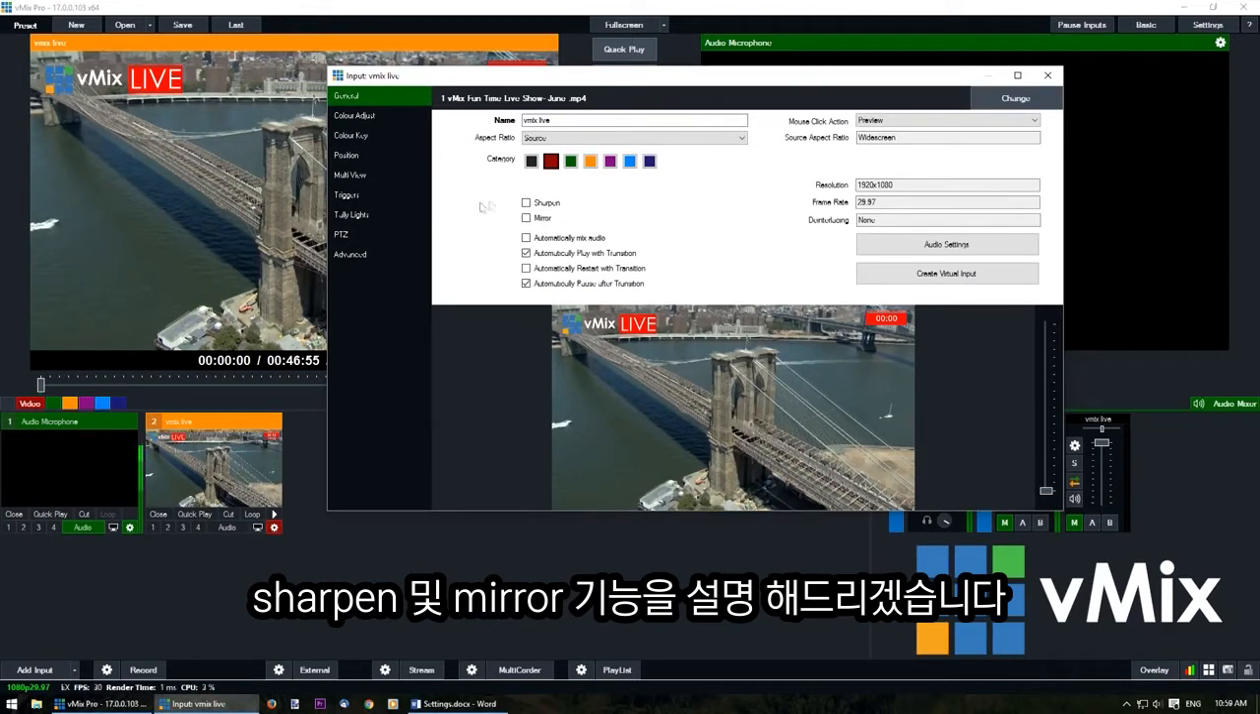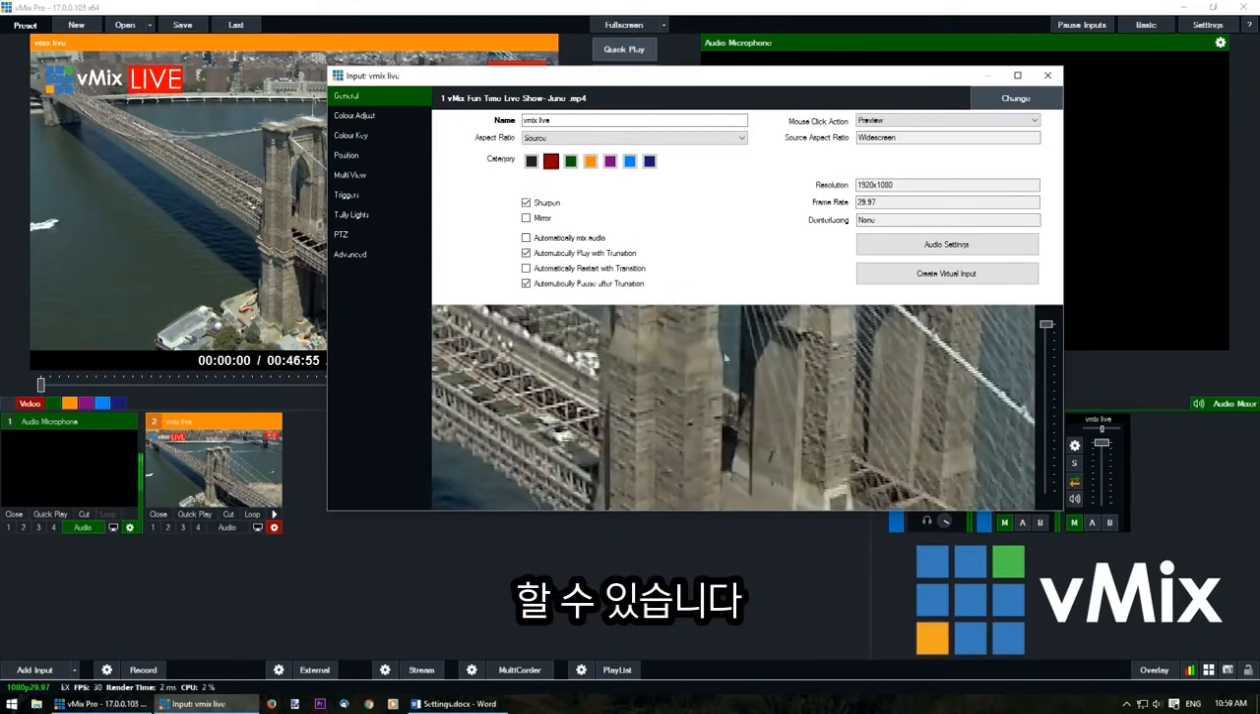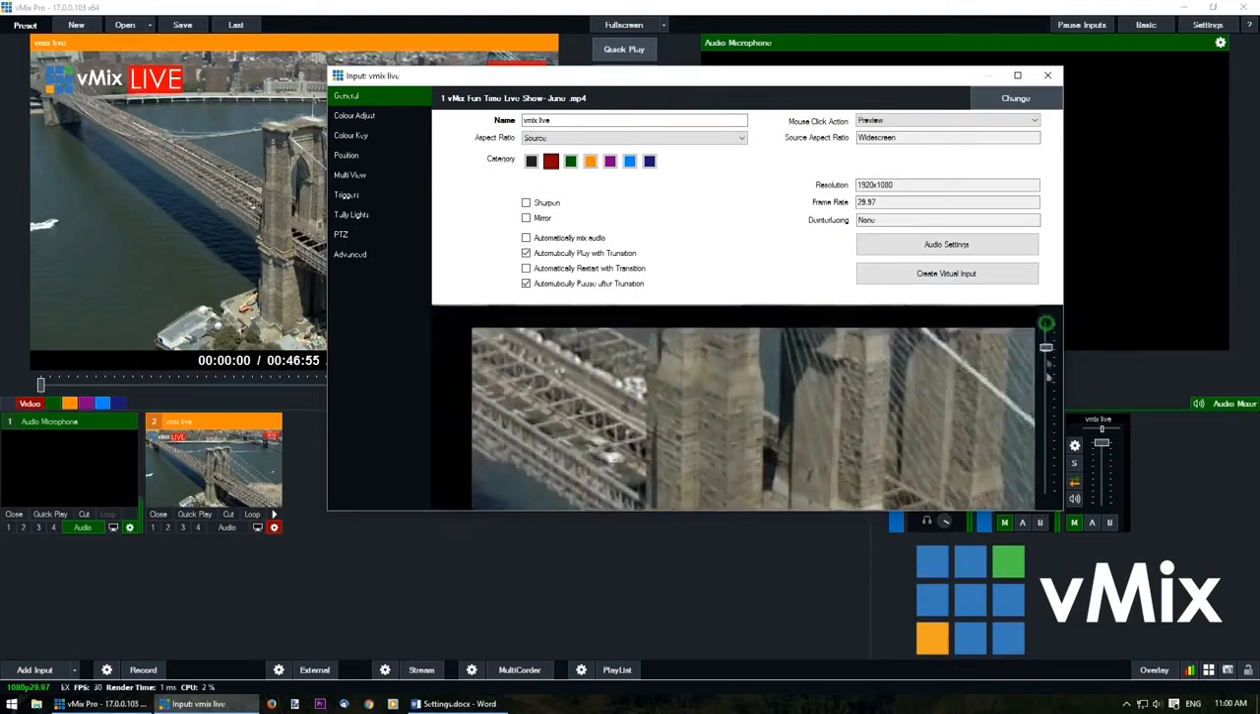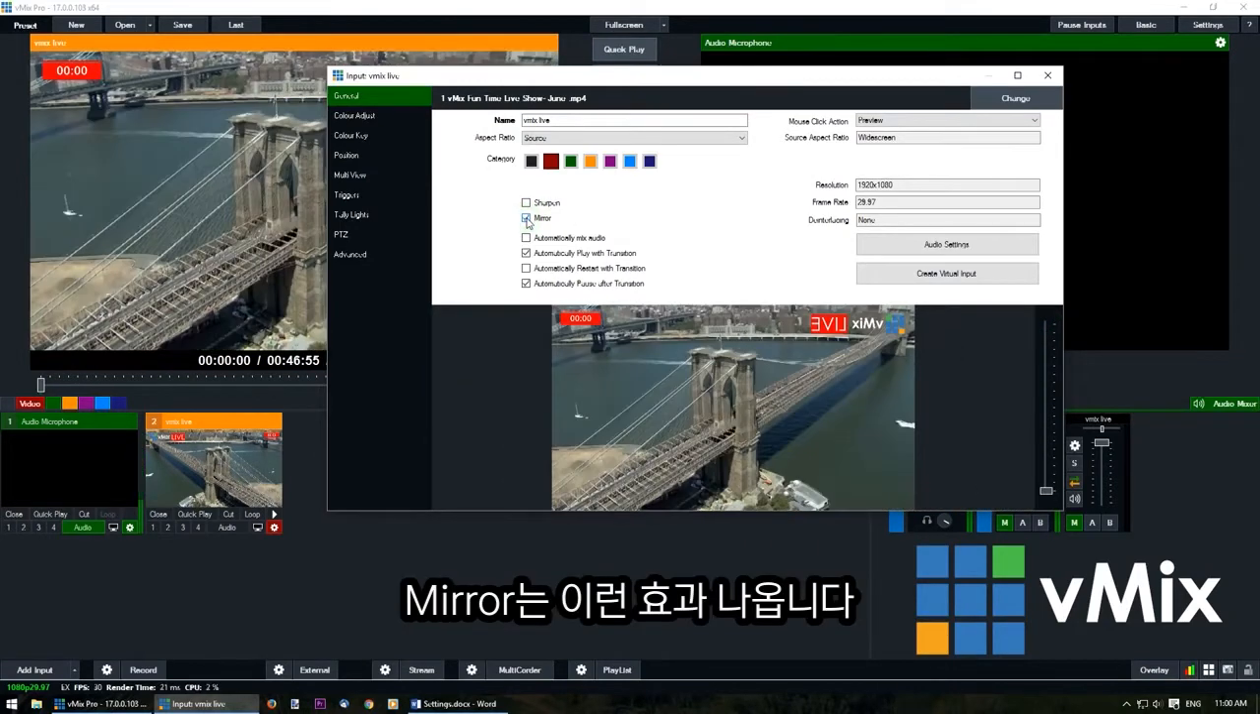Okay, now underneath that, we have a sharpen and mirror section. Now sharpen will create a sharpen effect on the video or input. So by using this tool down here, we can magnify into our input and you notice that there's a sharpen effect there. By clicking mirror, it will flip the input.